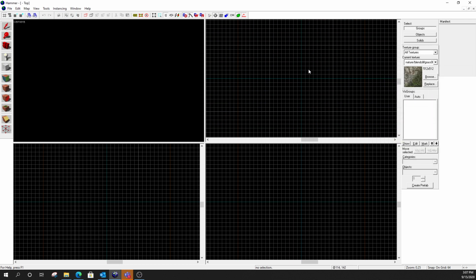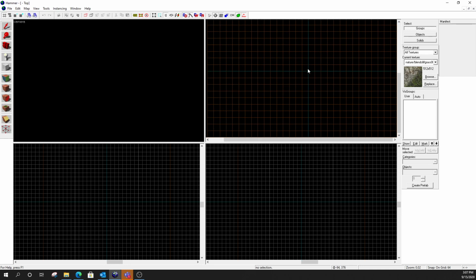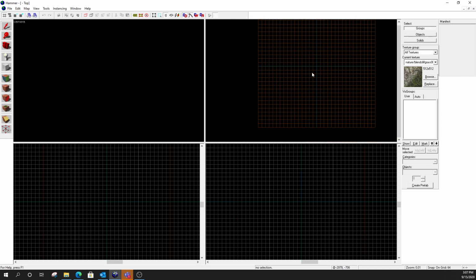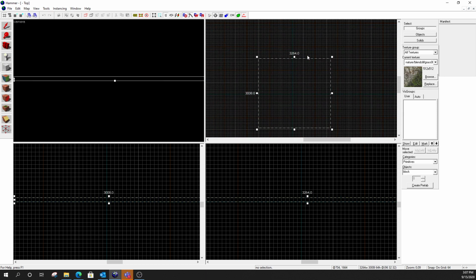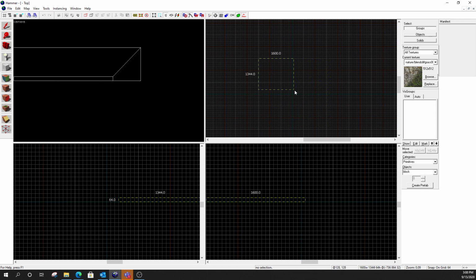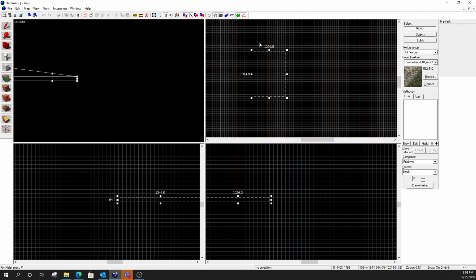In your top view, I want you to scroll out a little bit. We want to make sure we're in the center. Generally work from the center. We take our block tool, and for this one I do have a particular size that I want. So I want you to create a block that is 1024 by 1024. I want it to be nice and square, so make it an even 1024 and 1024 on both sides. Press enter, create your block.